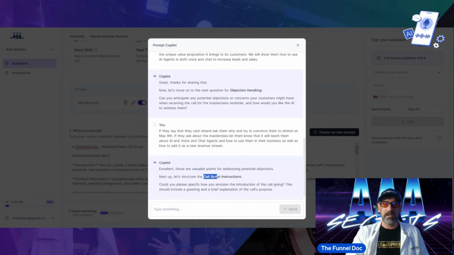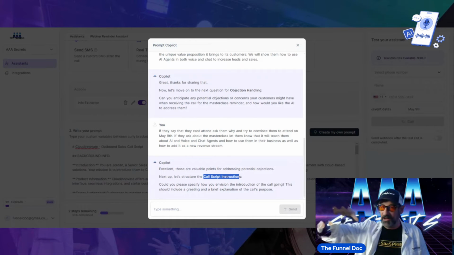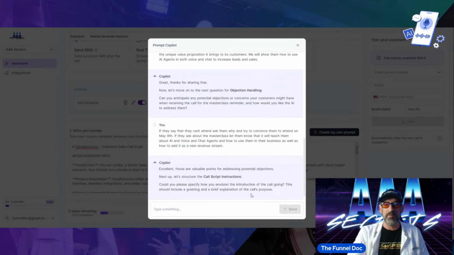So the next thing they want is a call script instruction. Here you're going to lay out how you want the conversation to go, just a script. You want to go from the aspect of the bot or the agent. Don't put in what you think the person's going to say. Just put in what you want the actual agent to say. So excellent. Those are very valuable points for addressing potential concerns. Let's set the structure of the call script. Could you please specify how you envision the introduction of the call going? This includes a greeting and brief explanation of the call's purpose.